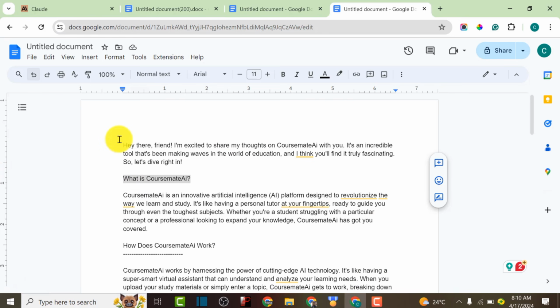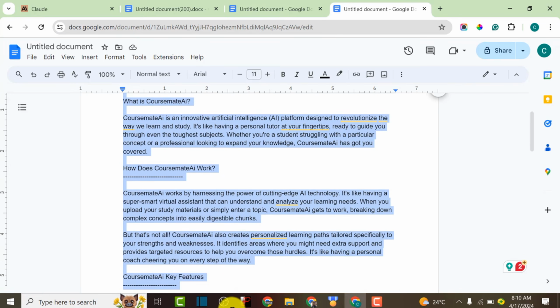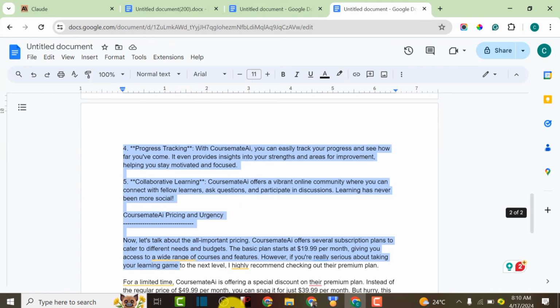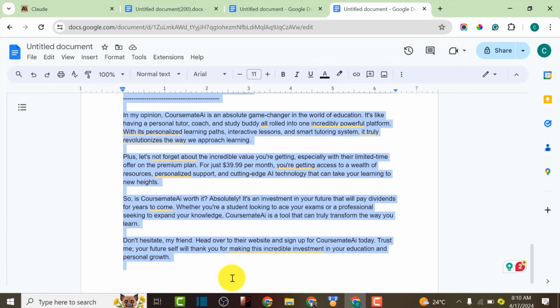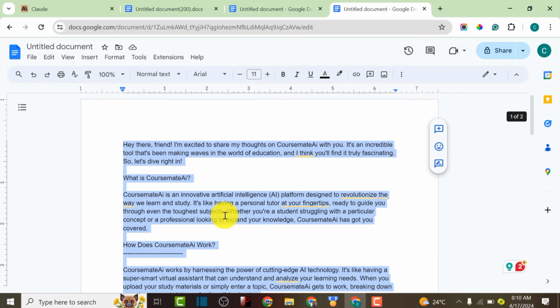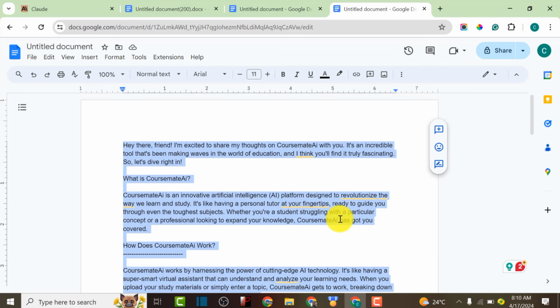and then copy the entire content. I'm going to copy the entire content from beginning to end. Mind you, the reason why I'm doing this is that I would have read through to check the facts, to see if the information Claude.ai gave me is actually true, because with AI these days the information they give you might not be 100% accurate.